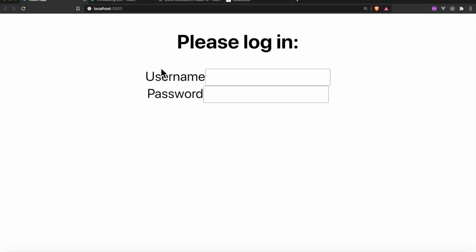So let's test that. If you click on the username label, the username input field will get focus. Similarly, if you click on the password label, the password input box will get focus.